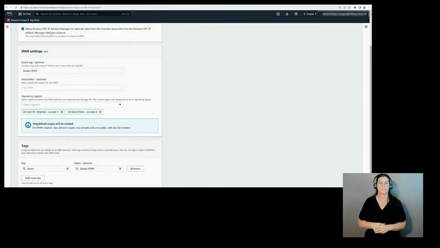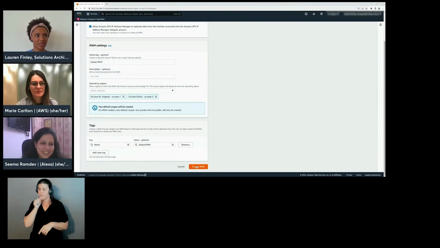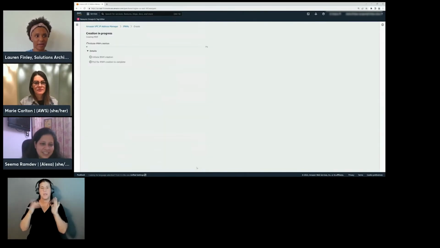And I'm just noting here that it is going to create two different scopes, a public and a private scope. And a scope is kind of like a container that allows you to have different sets of IP addresses that are isolated. So when you create a different scope, it's almost like a completely different environment. So we have one being created for our private IP address space and one for our public IP address space. And for today, we're going to be using the private scope.